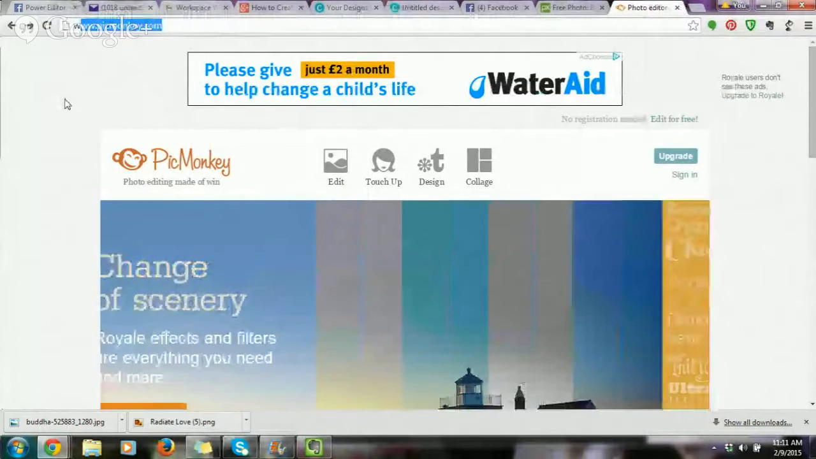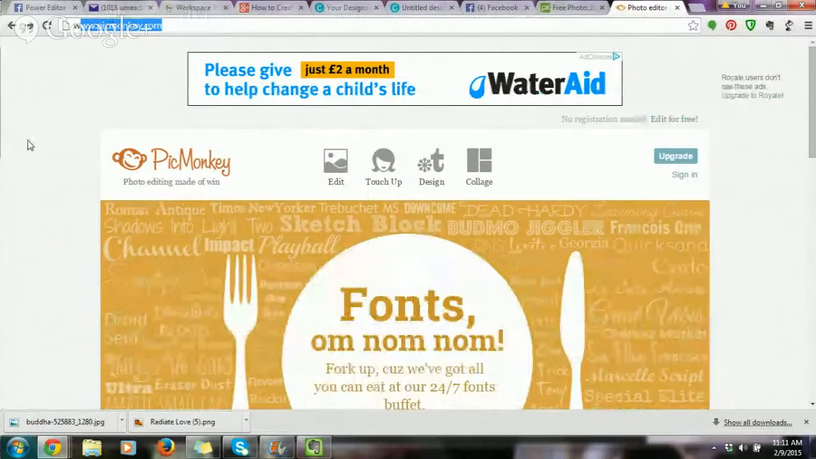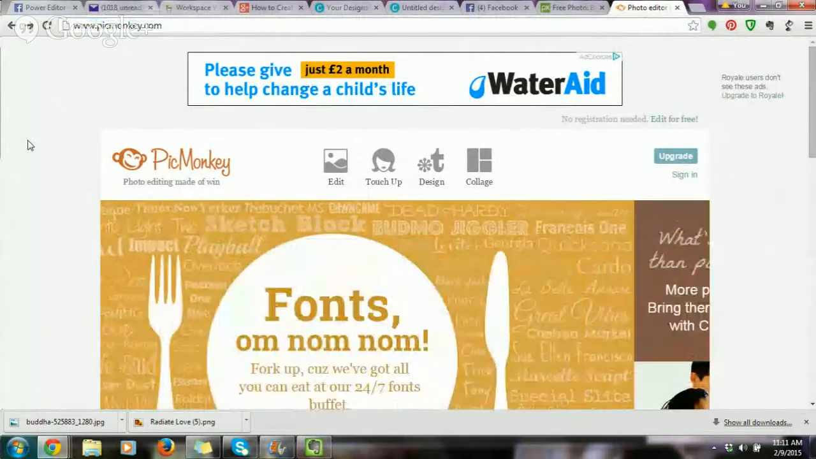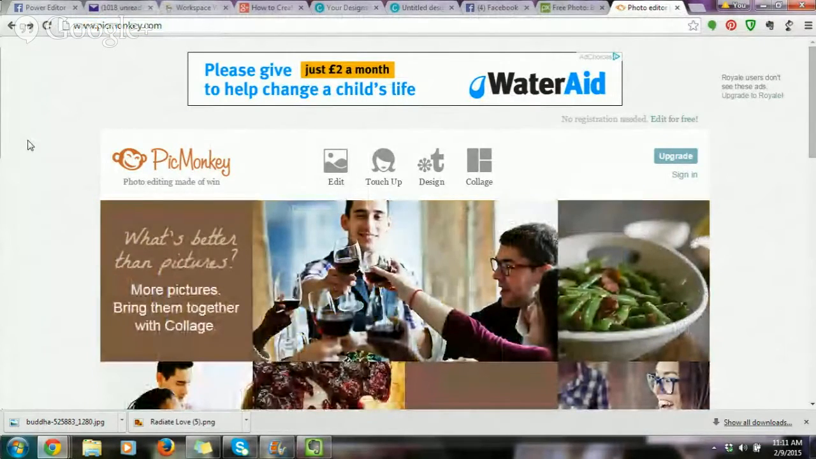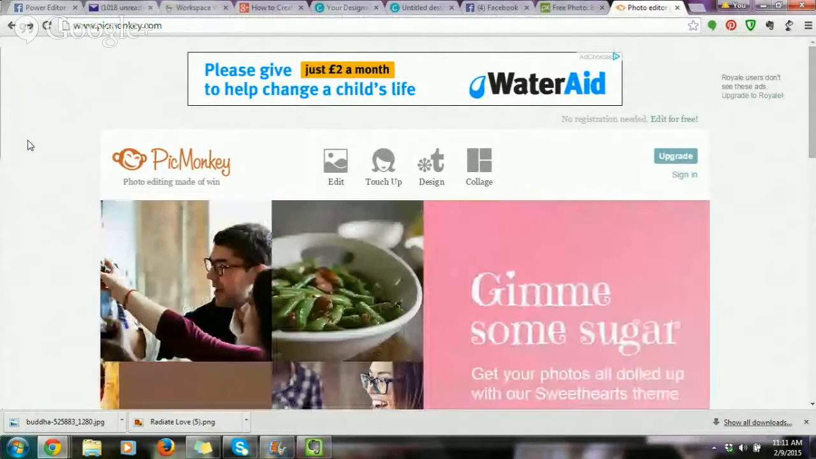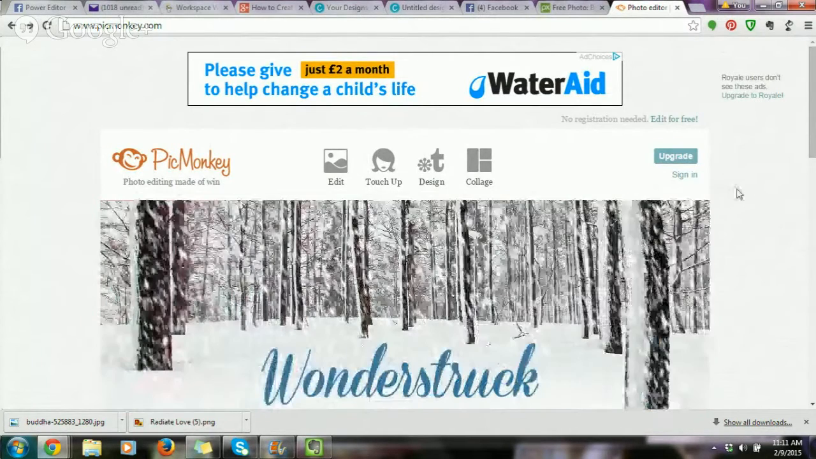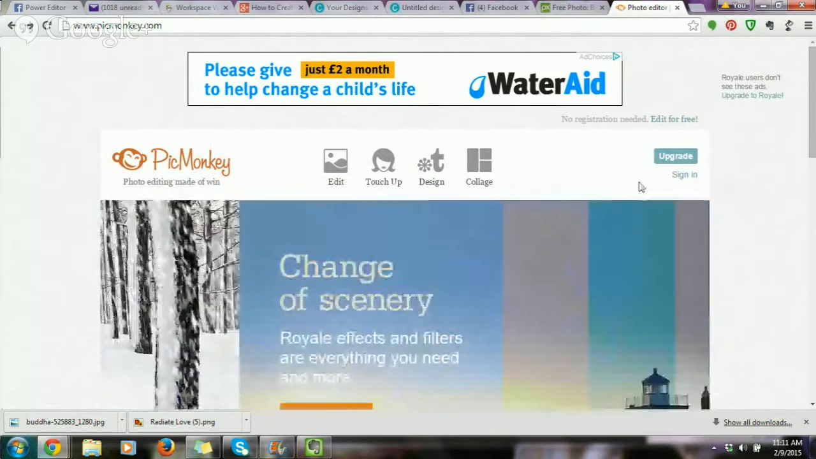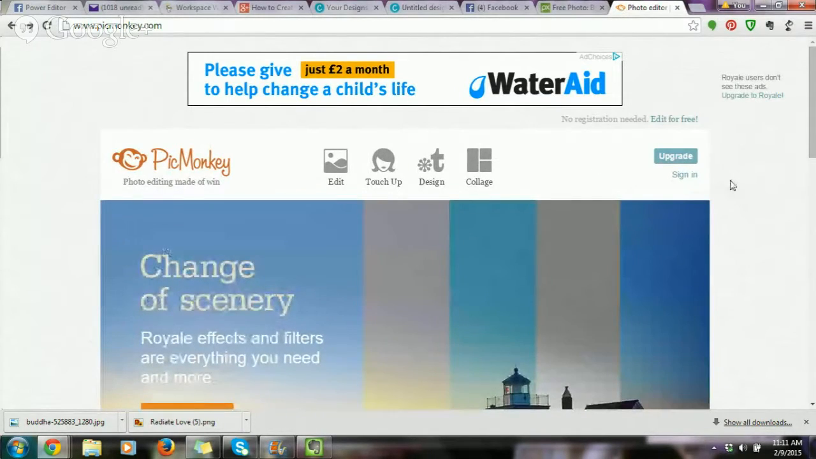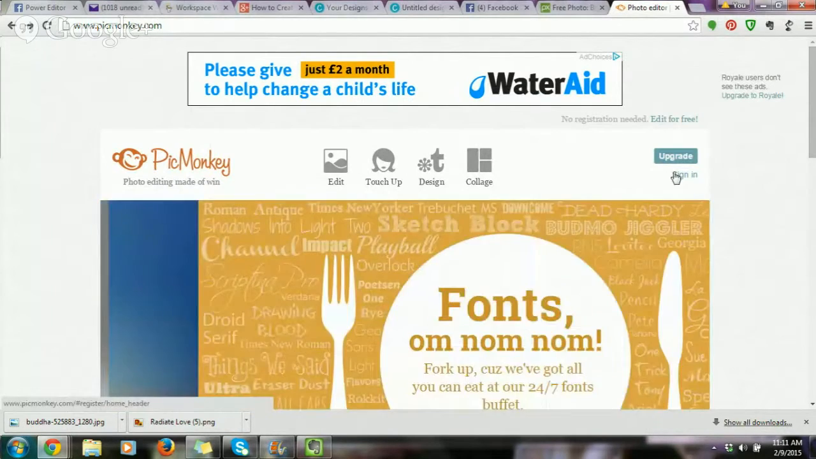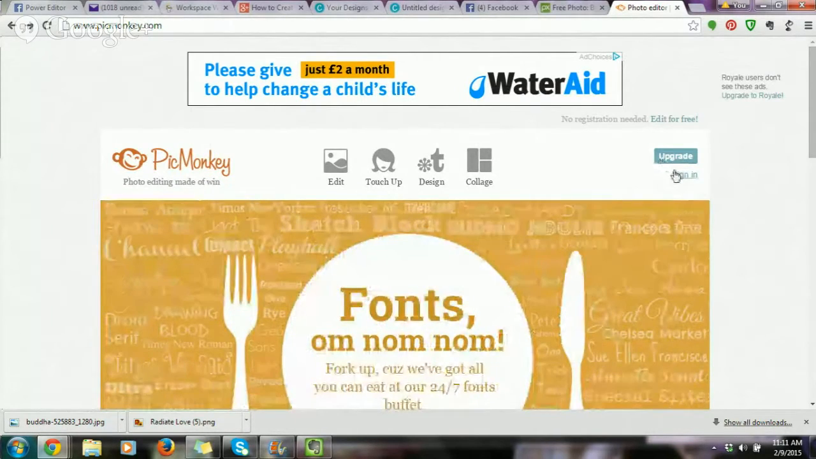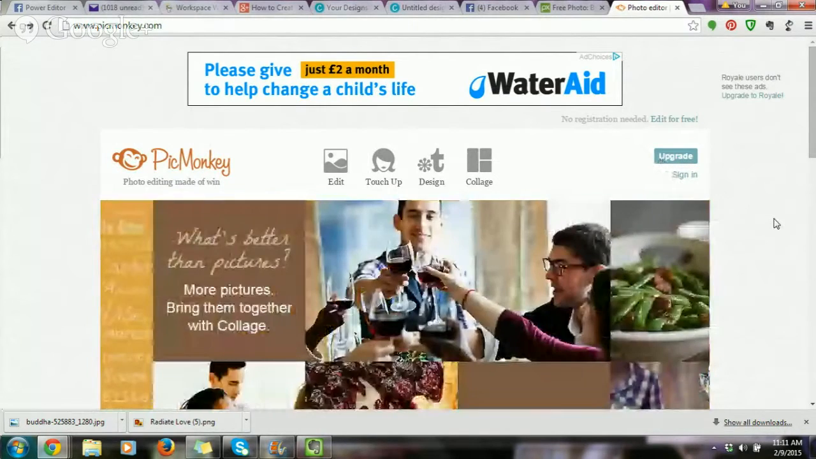The great thing about PicMonkey is you don't need to create a profile if you're not going to be upgrading your account. I've been using PicMonkey seriously for like 3 or 4 years, and I have never made an account in 4 years. But there are a lot of great features if you're going to upgrade. You would just upgrade by here. You're only signing in again if you're creating an upgraded account.